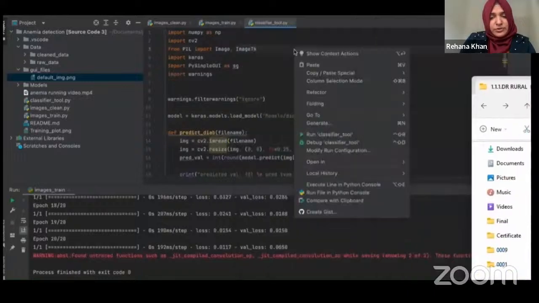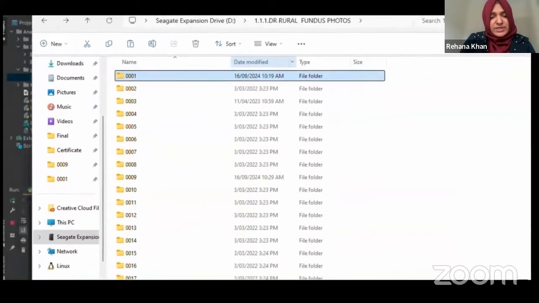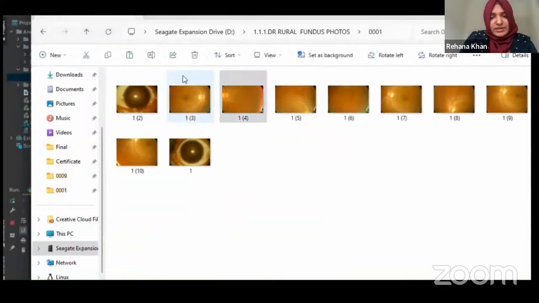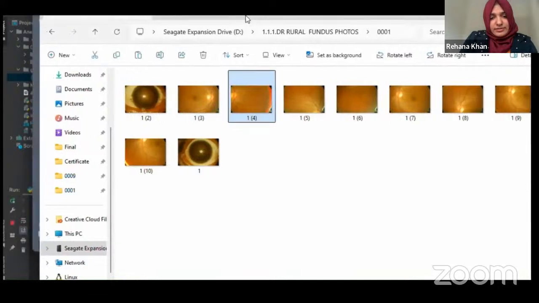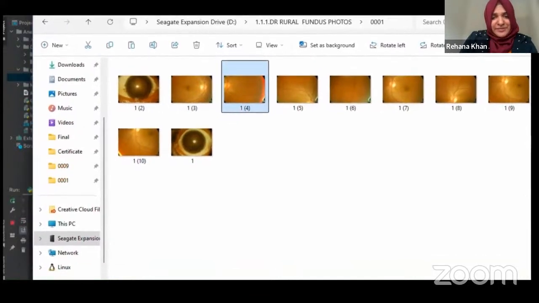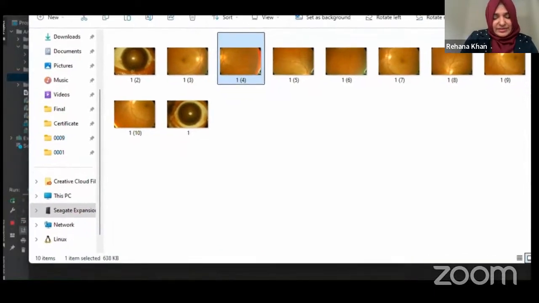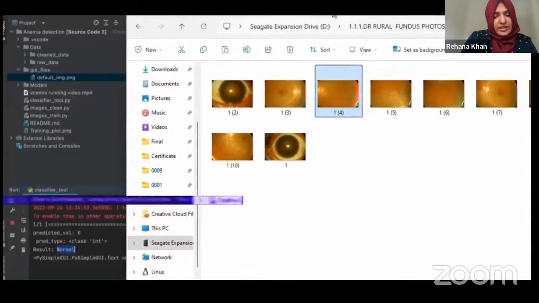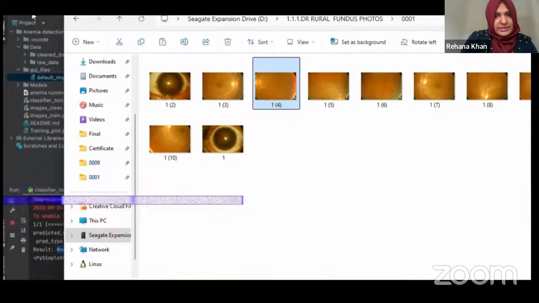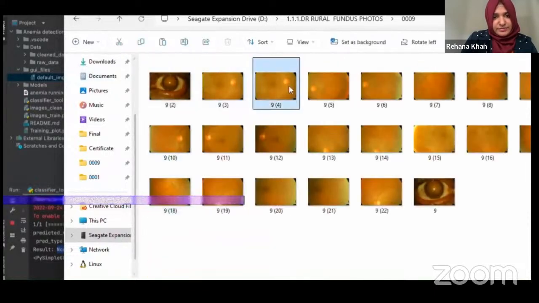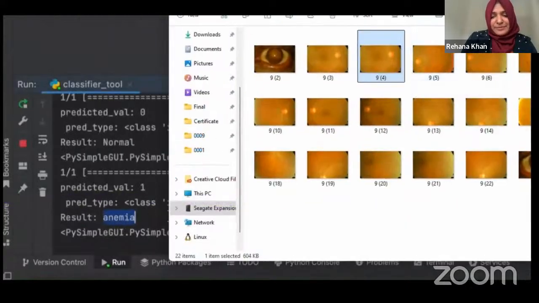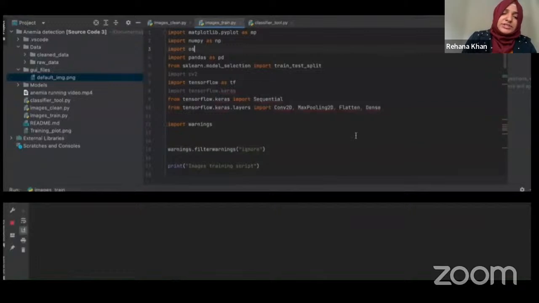So in this clip, I'm showing how the model performs predictions. First, I'll select an image. I'm selecting the first image. It takes a bit of time. So, here the model identifies it as normal. Following that, I'm going to select another image, where the model predicts anemia. So this showcases how the model distinguishes between normal and anemic conditions.